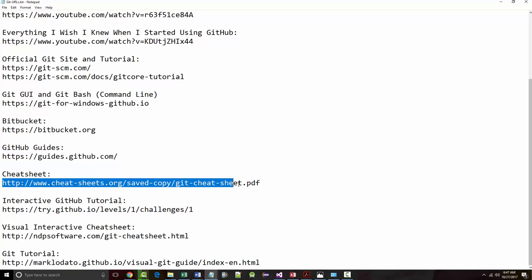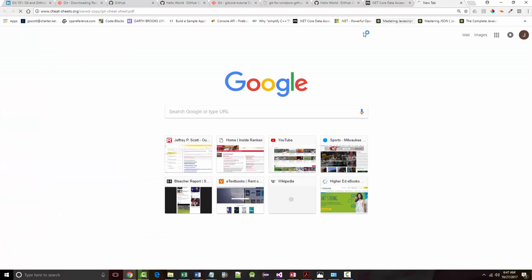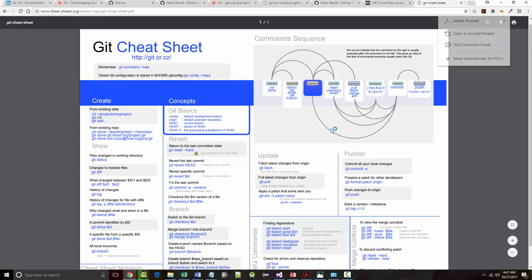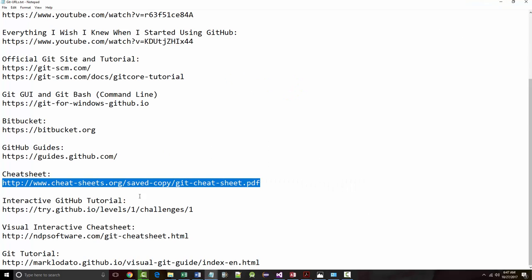Cheat sheet. There are a boatload of cheat sheets out there. I like to go out to cheatsheets.org, to be honest with you. I find there's a lot of really good cheat sheets out there. So that's the cheatsheets.org GitHub cheat sheet. Notice you can print it out. It's only a page. It's got the major commands in here too. But again, there are plenty of places that you can go for this.